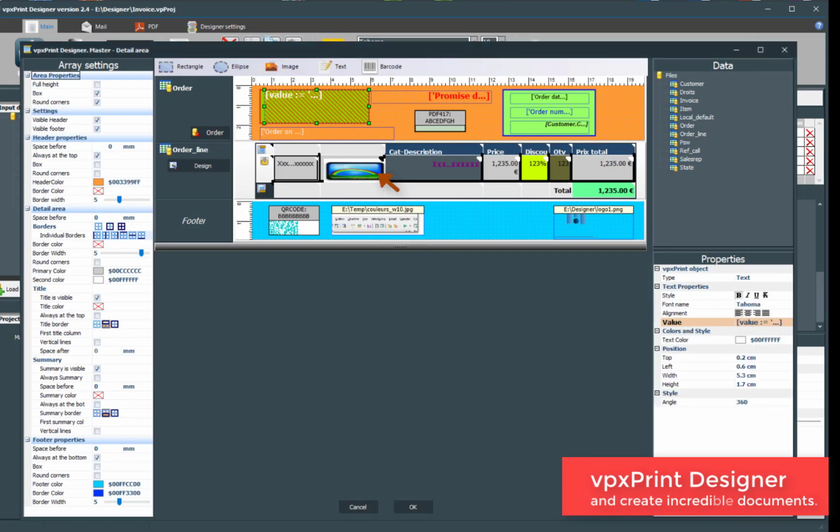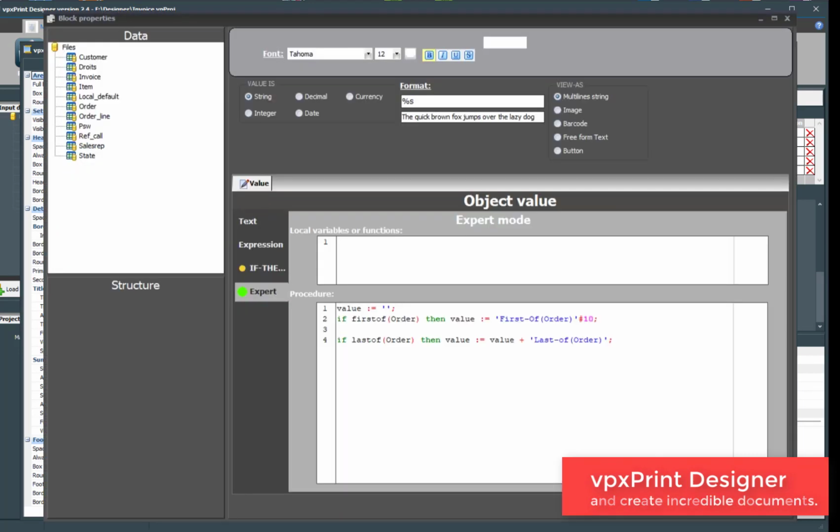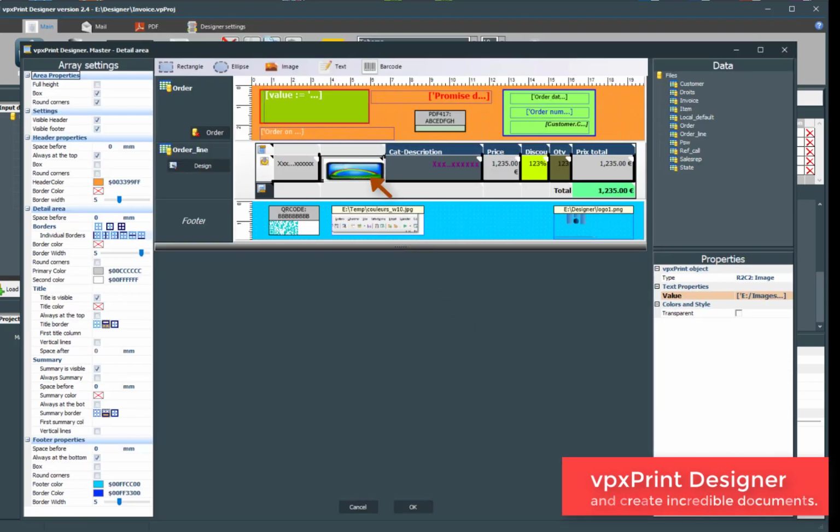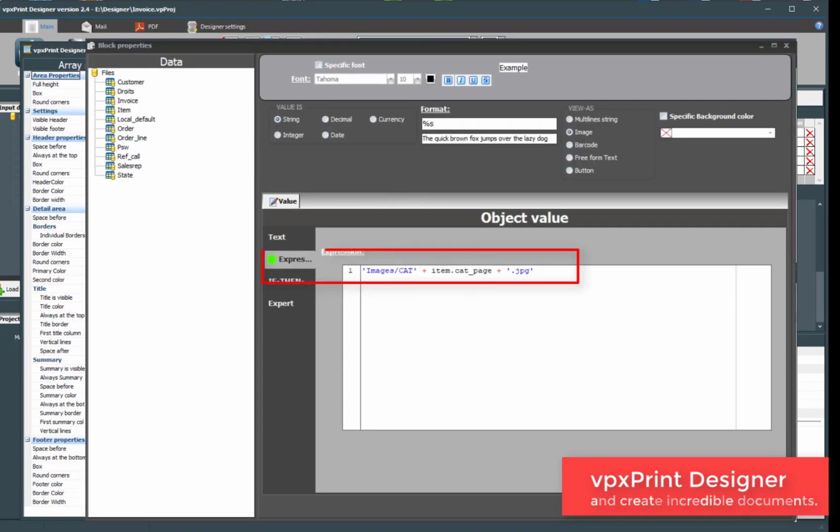Here is a more complete example. Objects can be defined in the header and footer in the same way as in the main screen. We find the same properties screen. It is interesting to notice that the procedure uses first of order and last of order functions. This cell contains an image, it is an expression. The object must be set in image mode view as.